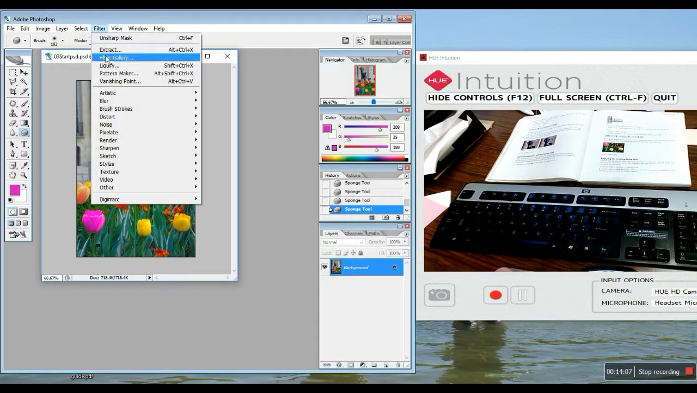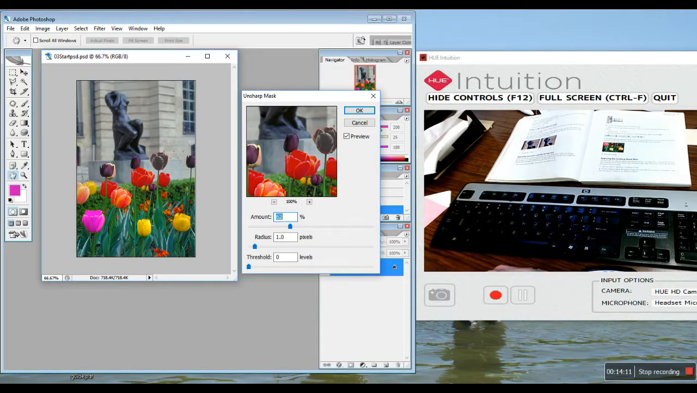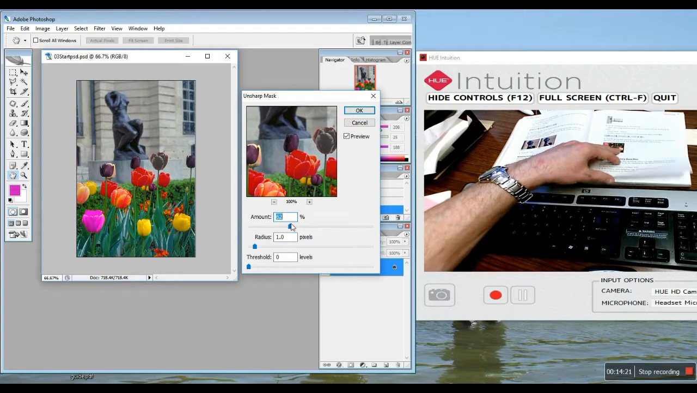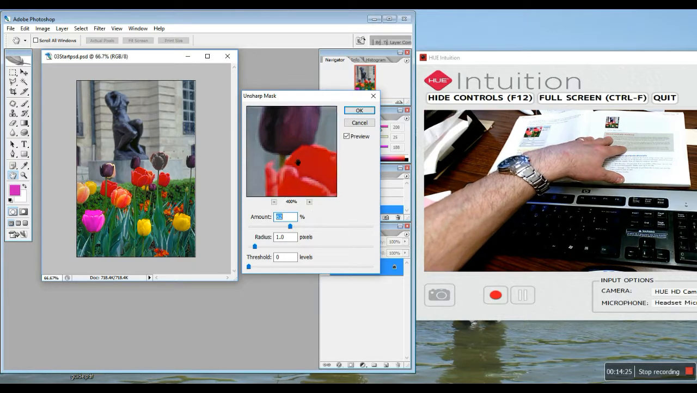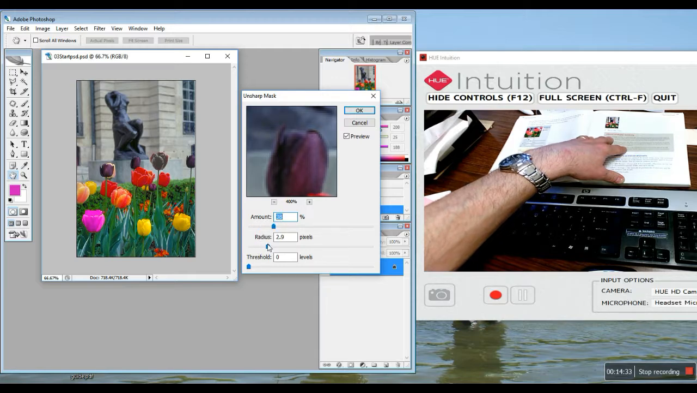The textbook asks us to use the sharpen and unsharp mask. The job of this tool is to emphasize differences between color areas on the picture. That will remove blurriness to some extent. It's a good idea to run preview. If you wish, you can zoom in on areas. Then you can play with the amounts. You can play with the radius and levels.